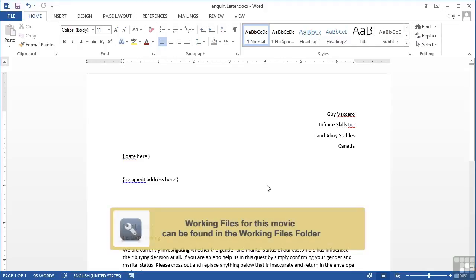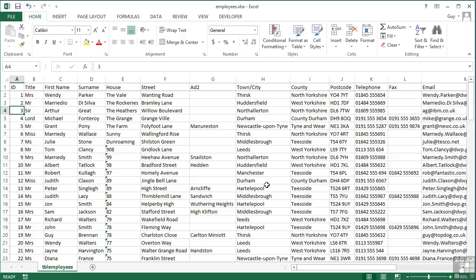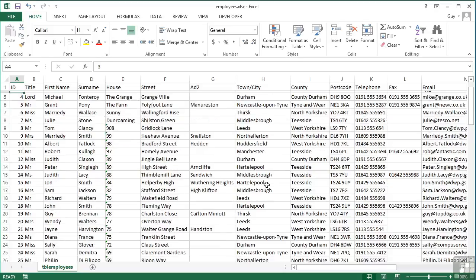As previously stated, Word is quite happy to take the data for a mail merge from pretty much any source that it can open. One common application for storing that data in is actually Excel. Now we have an Excel file in your working folder for you to experiment with, and that's called employees.xlsx. It contains the names and addresses of 100 fictitious people.